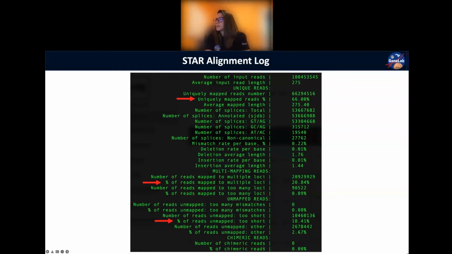Then we have information about chimeric reads too. So a lot of information in the STAR alignment log. We are going to generate this with our data, and I'm going to ask you questions to get you thinking about the information in this log and what it means for the samples and how well those inserts aligned to the reference.